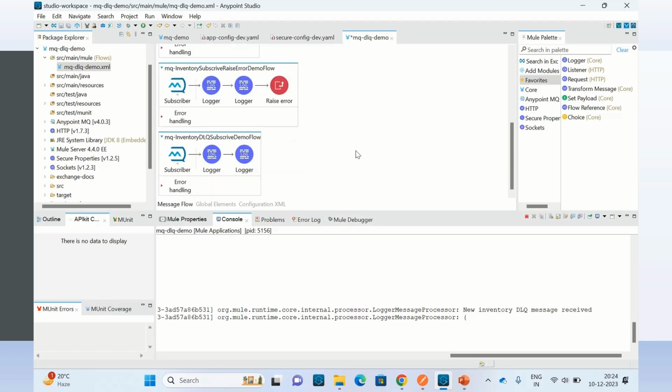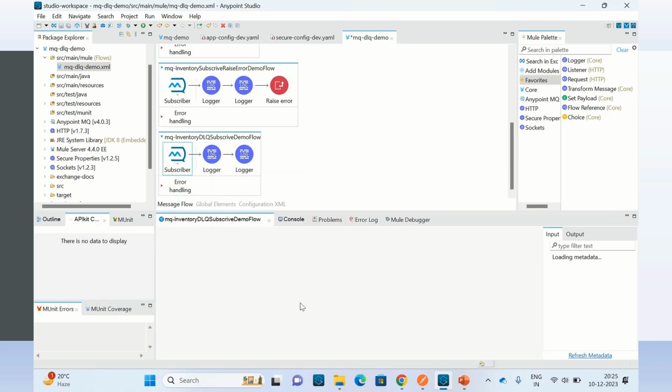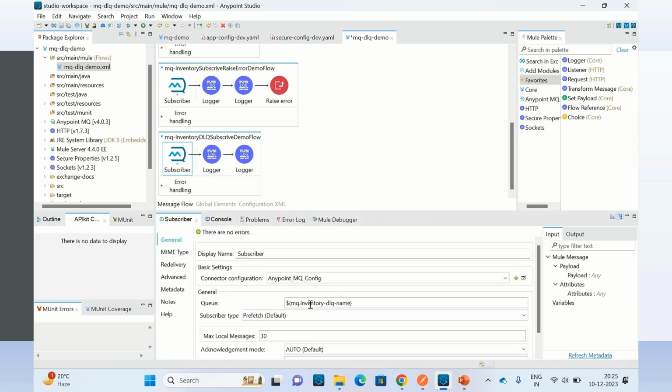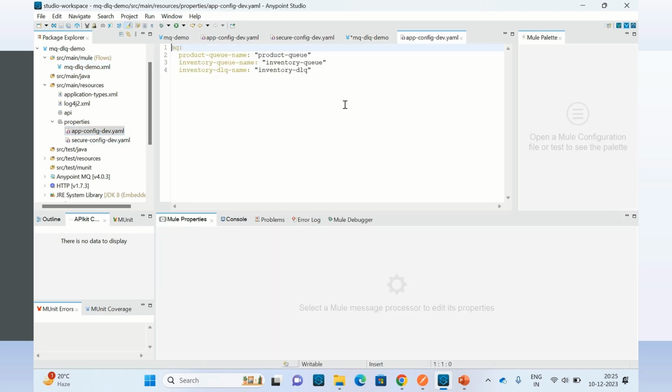and it is subscribing to the inventory DLQ. I can show you the property file, inventory DLQ.